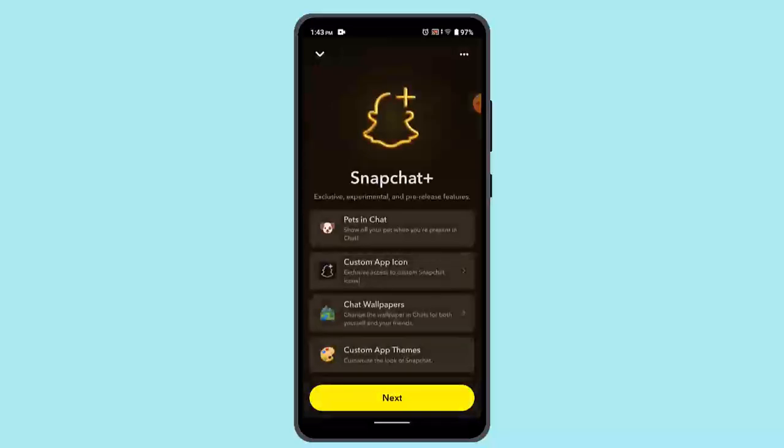Snapchat Plus is a subscription based on the services launched by Snapchat, offering experimental and pre-release features for users' experiences. The first feature is app icons and theme. It allows users to customize the Snapchat icon on their home screen and change the app theme as well. You can go to your settings and find out about it.